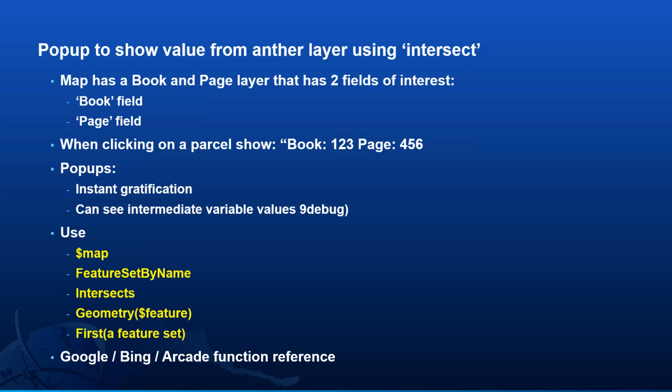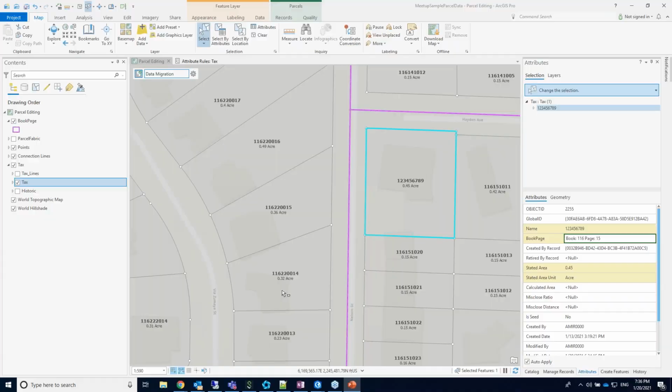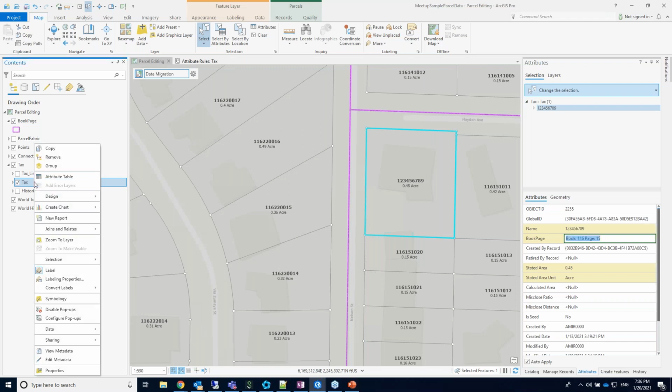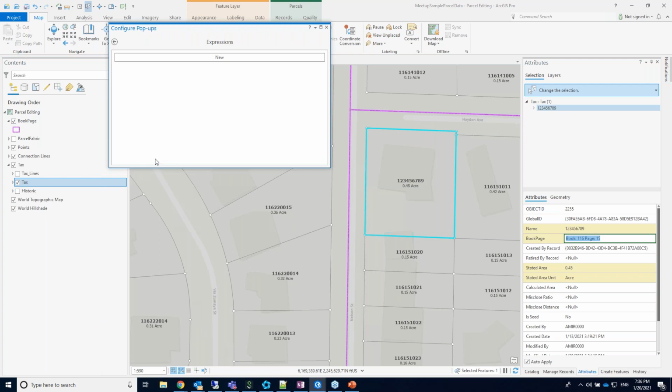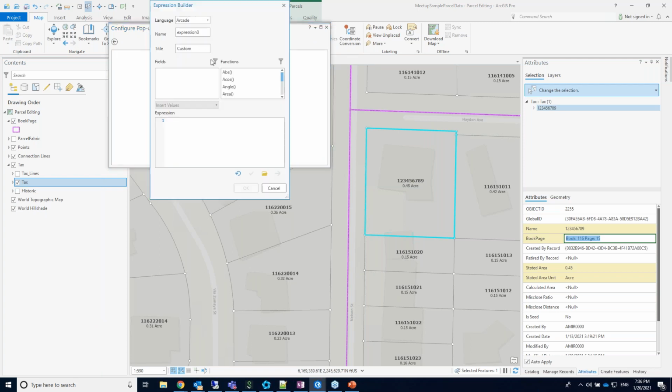I'm not going to show you the answer yet. Maybe the only thing I can show you is how to start the pop-up. You right-click on a layer, and you go to Configure Pop-ups, and you'll get by default all the fields. But here we want to go to Expressions and create a new expression, so it's not relying on the field. We can call the name of the expression book page, for example, and the title will be book and page, something like that.